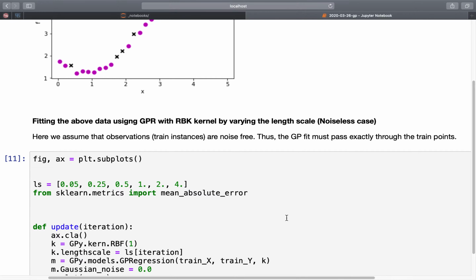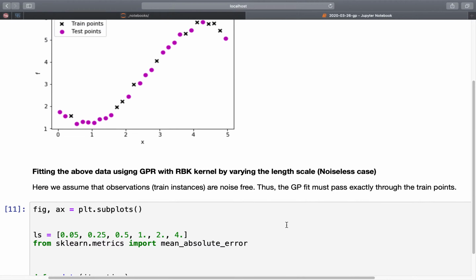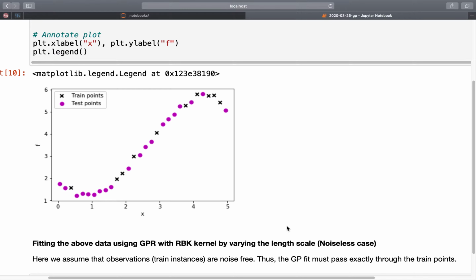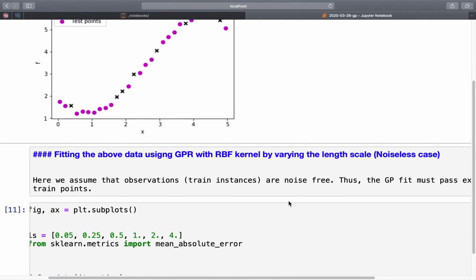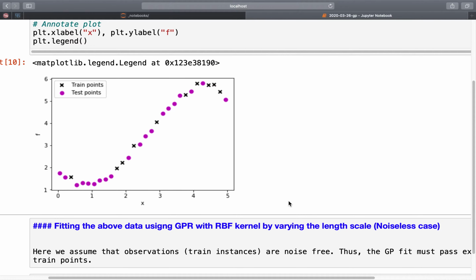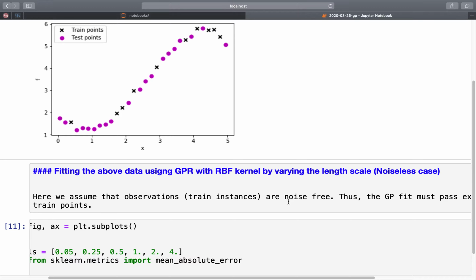Okay, so let's try and do GP regression on the RBF kernel by varying the length scale. So I'll be just varying the length scale parameter. I'm assuming that this is a noiseless case.